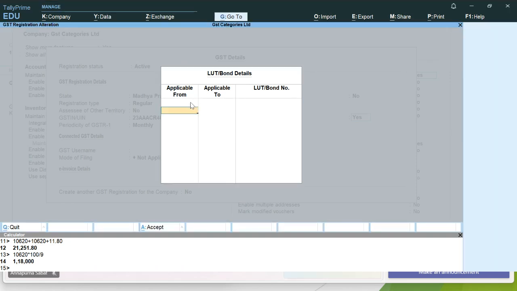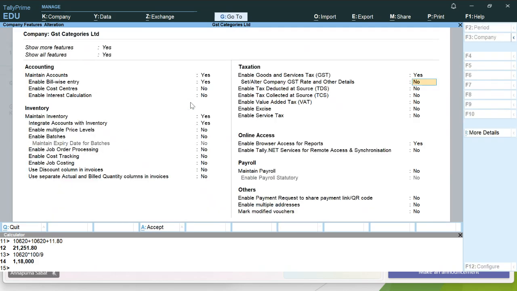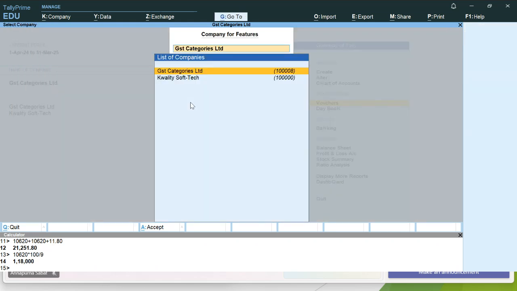It is applicable from 1st April to 31st March, whatever the period is. Okay. And this is the format of LUT. LUT dash HG. This is my LUT bond number. Okay, in that case only I can export now. I can make the export invoice.